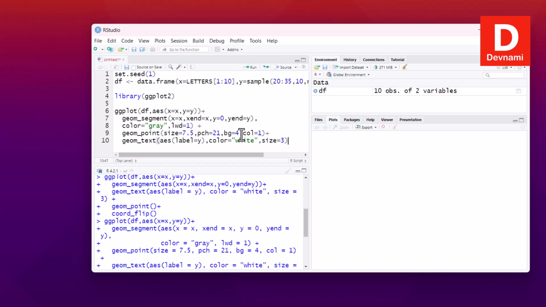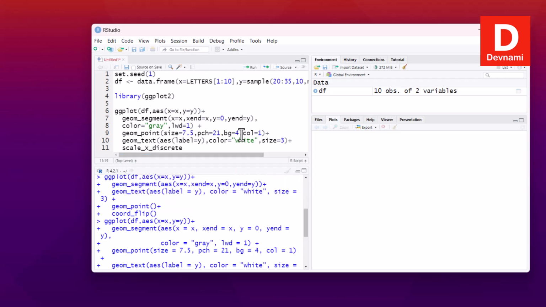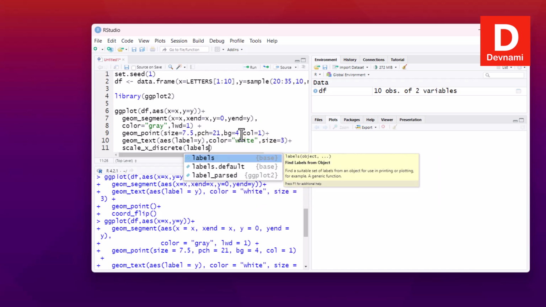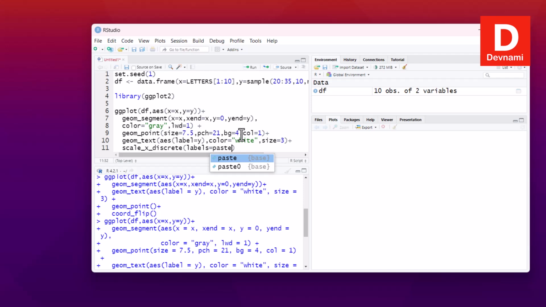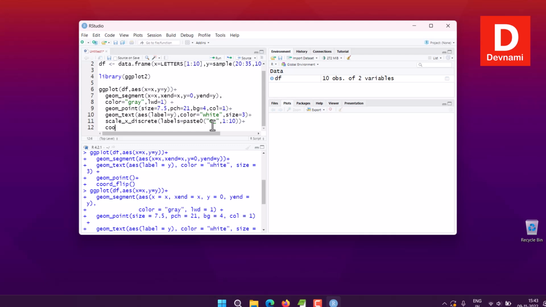Then finally we will have to use the plus sign for concatenating again, then scale_x_discrete, right? And then labels. For that we will be using, let's say, paste0. So paste0, within that we'll be using g_, and then we'll be using 1 to 10, right? And then let the bracket close there, and then concatenate this with coord_flip, right? So this is the final function.